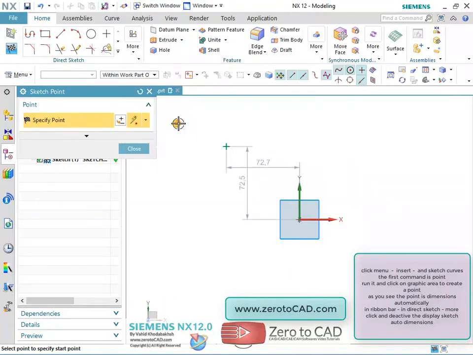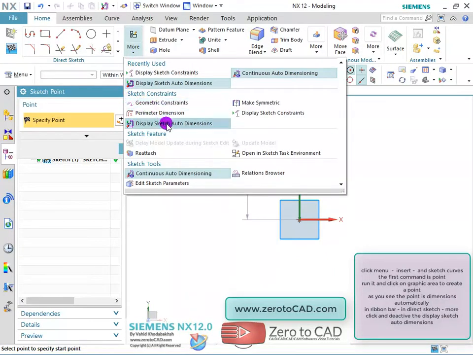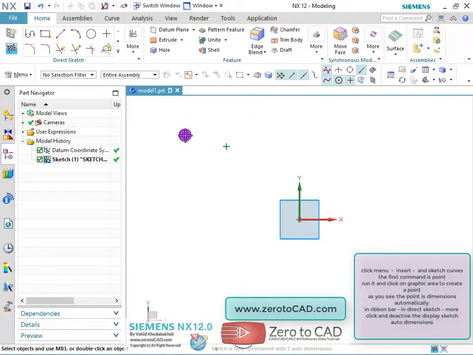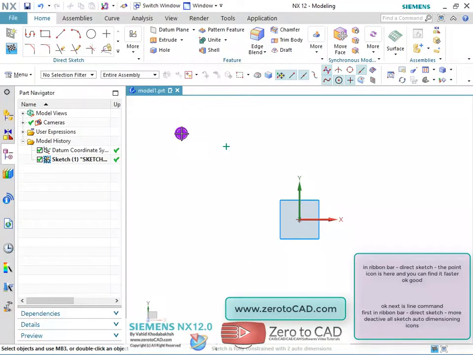In the ribbon bar, in Direct Sketch, click More and deactivate the Display Sketch Auto Dimensions. OK. Good. In the ribbon bar, Direct Sketch, the point icon is here and you can find it faster.